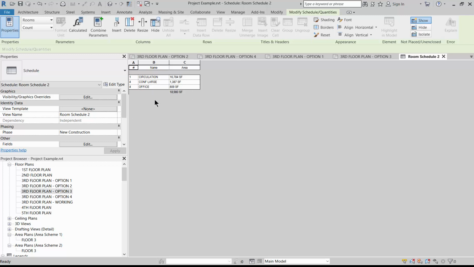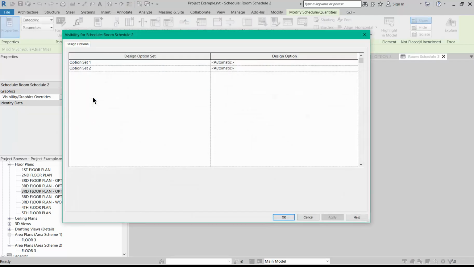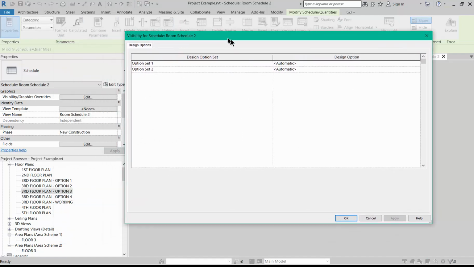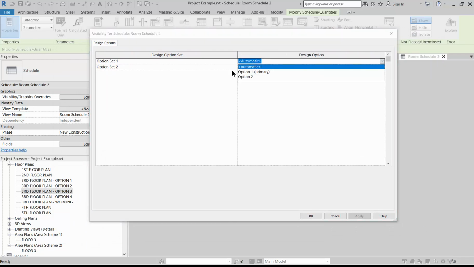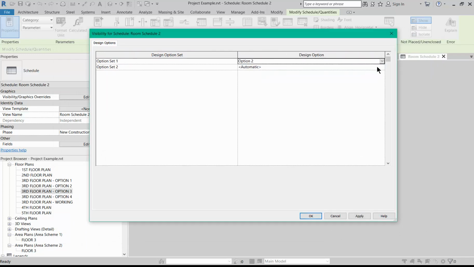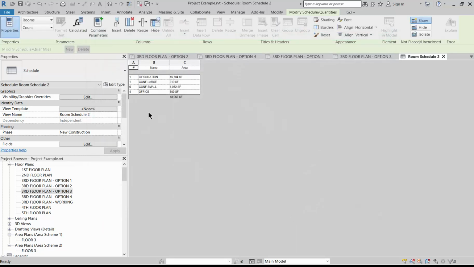What this is doing is giving us the schedule. Right now it's just called room schedule, so we are going to name it based on the option that we're selecting. And right now, if you go to the visibility graphics overrides, it's actually just giving us automatic and automatic. So you do want option 3, I believe, was option 2 in both design sets. Now that we did that, we get slightly different numbers. That's the one with a lot of conference rooms. And here we can name it room schedule.